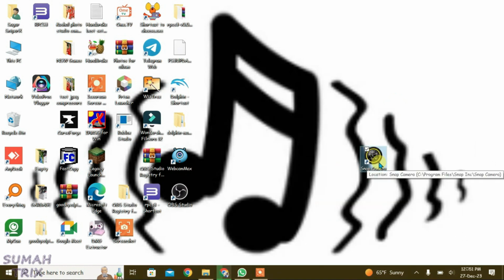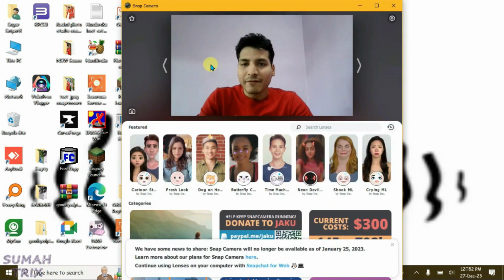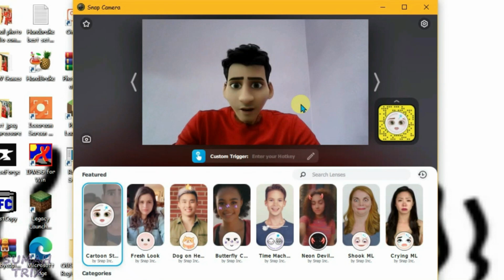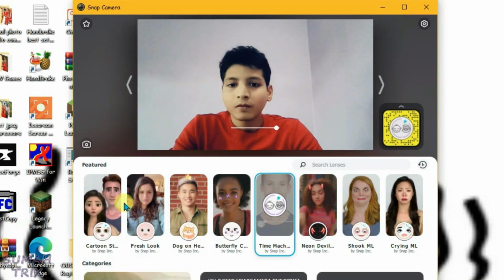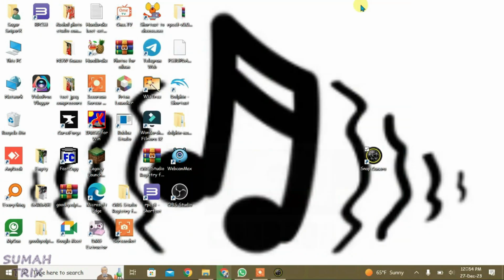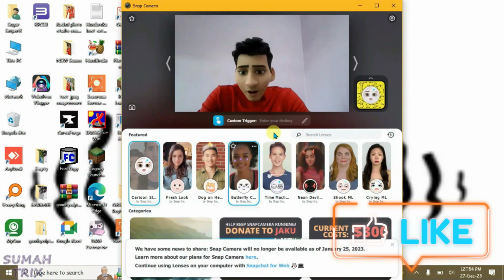If I launch the Snap Camera right here on my PC, you can see here I've got the Snap Camera perfectly working on my PC. I can choose any lenses from here. And the face filter has been applied. You can apply any lenses from here. So I can keep it to this. And you can use any filters from here. Let's minimize it. After you have launched the Snap Camera on your PC, we can proceed further.